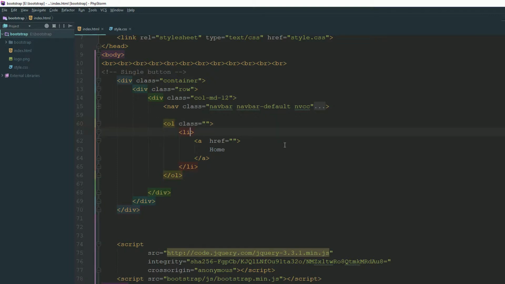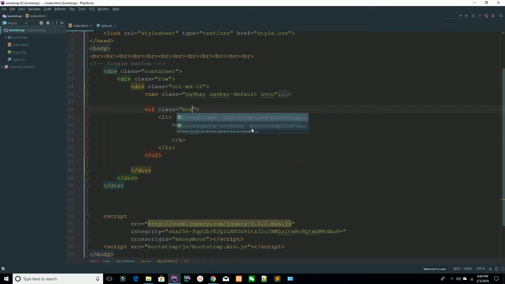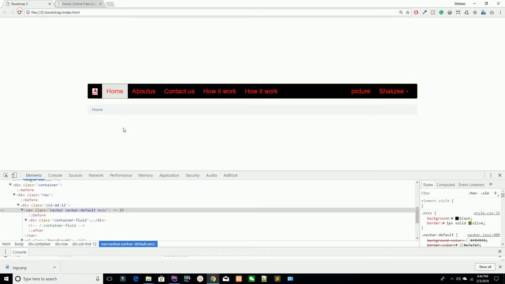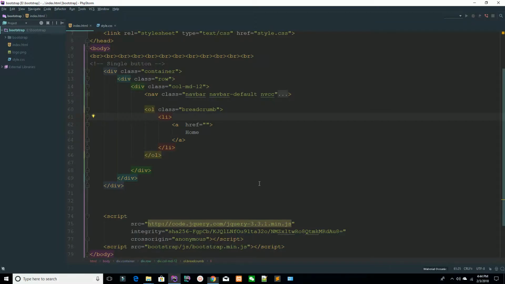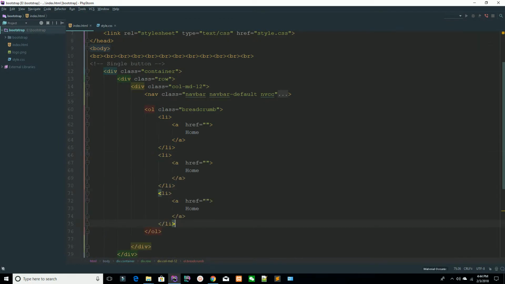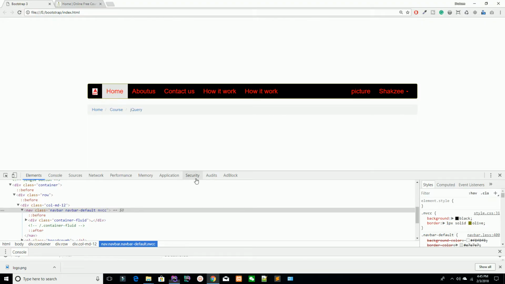So what is the class? The class is breadcrumb. You need to add a simple class, breadcrumb. Go to your page, refresh the page, you have a single link. For suppose this is my courses, and now which course? This is the jQuery course, or in simple words jQuery. Go to your page, refresh the page. So now you can see you have 3 active links.